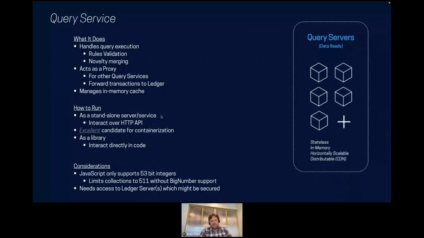The other consideration is that for a query server, wherever you run it, ultimately there needs to be one set of query servers that is able to talk to the ledger servers. So if you decided to completely secure the ledger servers behind a firewall, you're going to have to run the query server in a way where it can go through that firewall and get access. But as you connect additional query services beyond that, they can just rely on other query services. They do not need direct access to the ledger server. So depending on how you're thinking about running Fluree, that's something to think about.